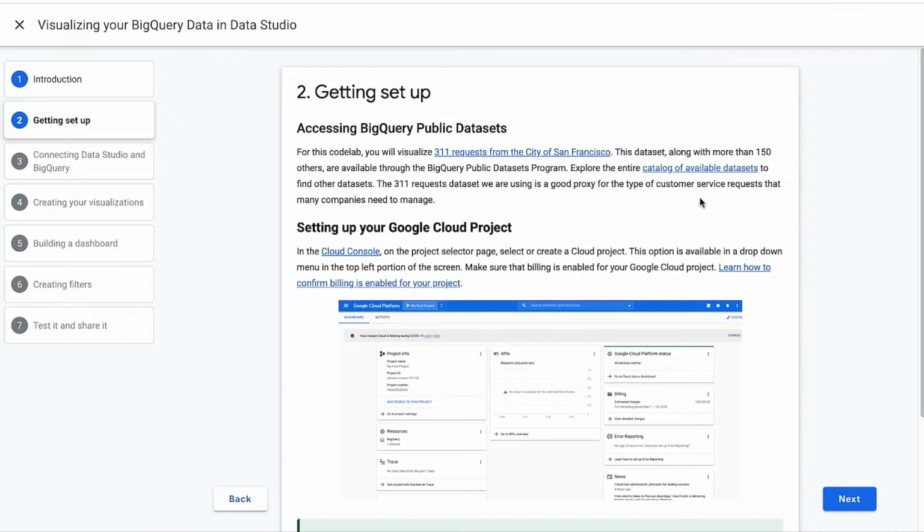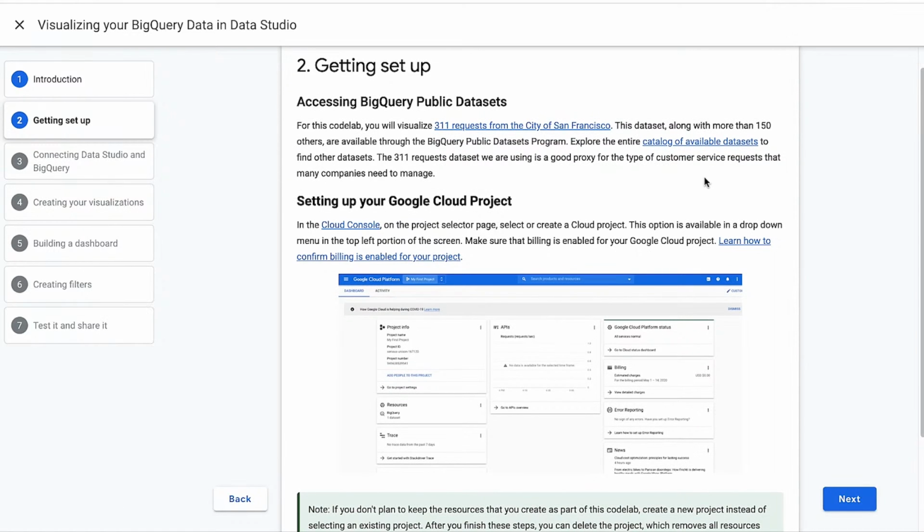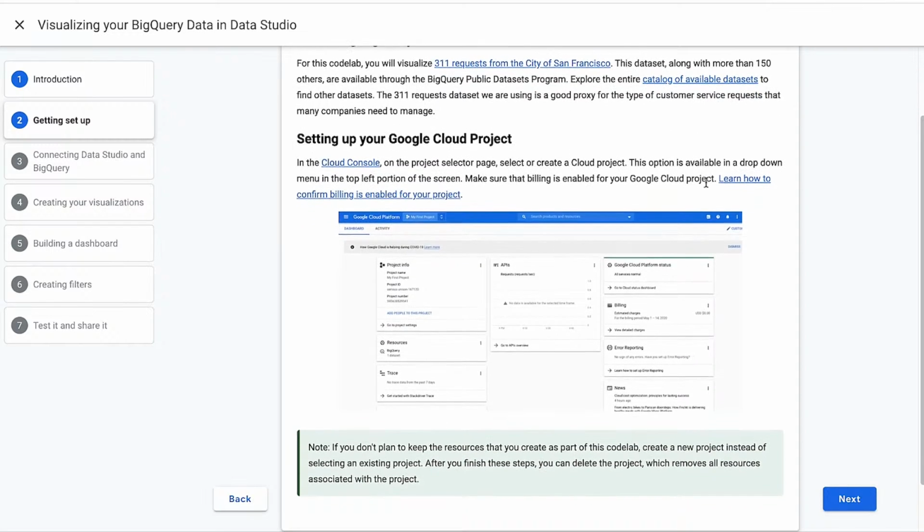So to get started, you'll access the BigQuery public data sets. This is where the San Francisco 311 data is stored, along with 311 requests from the cities of Austin and New York City. It's one of more than 150 available datasets in the BigQuery Public Datasets program. You can see here the link to the available datasets in the catalog that'll help you find other datasets like weather datasets, demographic, or geographic boundaries that might be useful for other analyses. And again, a reminder that the 311 data, while a good proxy for customer service requests, may not be perfect.